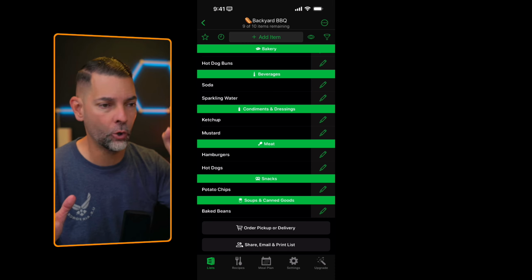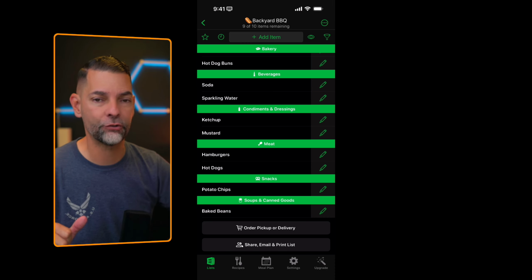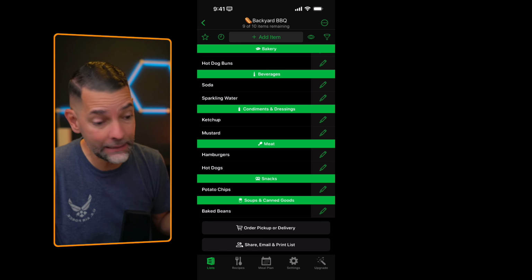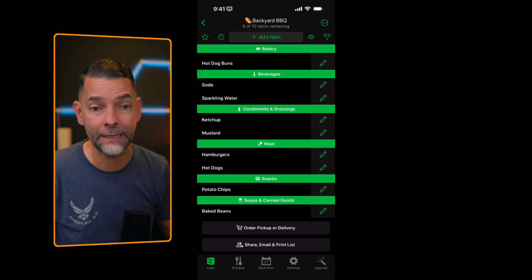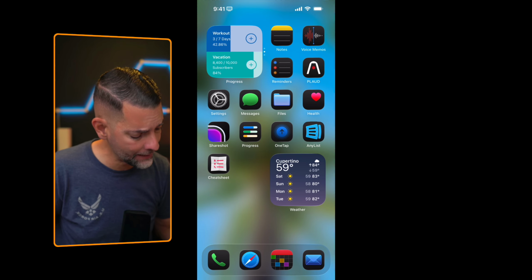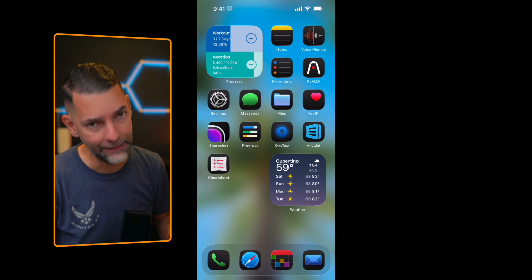It's not a full one click and everything gets swapped over. There is a little bit of a few taps involved, but still, I think it's a pretty cool integration nonetheless. So definitely worth checking out AnyList.